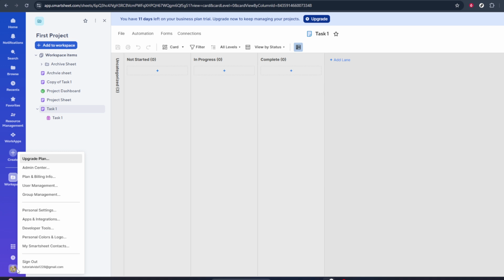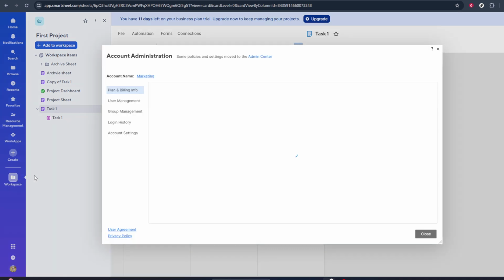First, make sure you're logged into your Smartsheet account in a web browser. You'll want to be on the main Smartsheet interface where you can see your sheets and workspace area. Look toward the lower left-hand corner of the screen. Here, you'll see your profile section. This is usually represented by your initials, a small avatar, or a profile icon. Click on that profile icon in the bottom left corner.